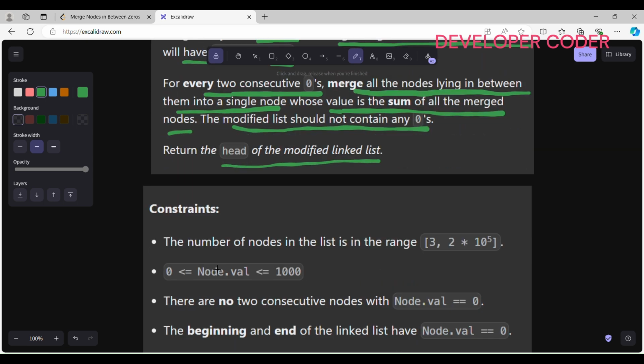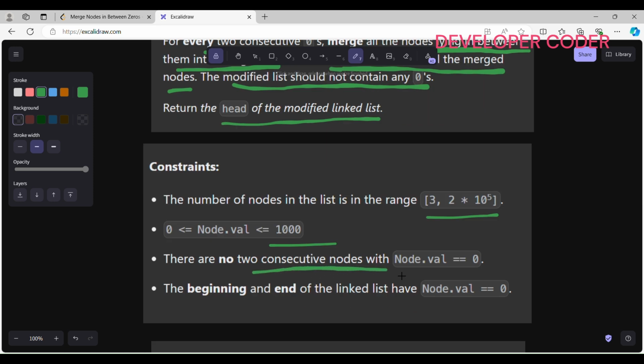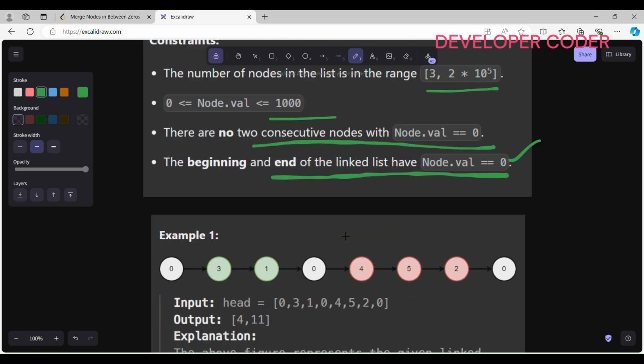So these are the constraints. The number of nodes in the list is in this range, and node dot value is from 0 to less than or equal to 1000. There are no two consecutive nodes with node value equal to 0, and the beginning and the end of the linked list will have node dot value equal to 0. So these are the constraints given to us.